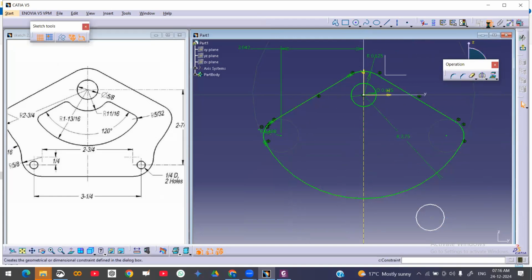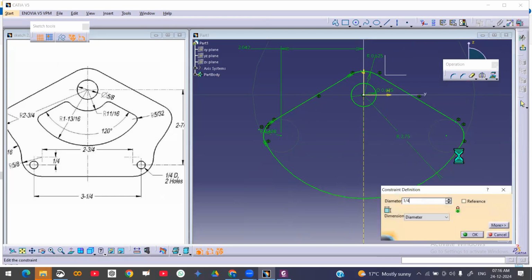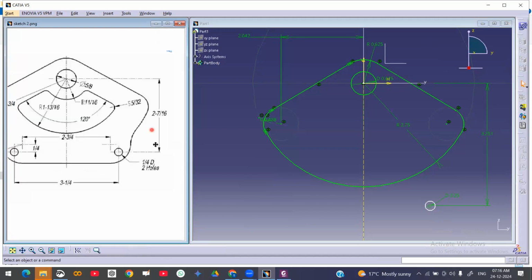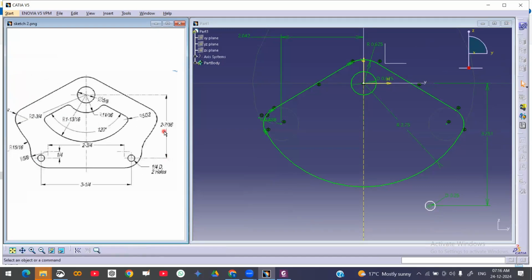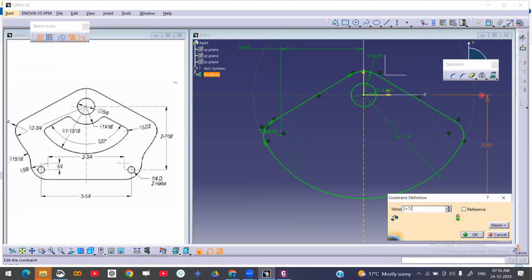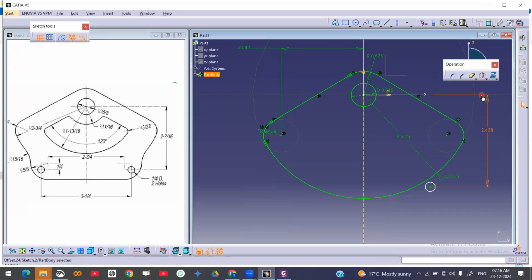Next I'll give the dimensions for this, which is 1/4 diameter, 1/4. Then location from this center point to here, which is 2 plus 7/16. Double click, 2 plus 7/16, enter.